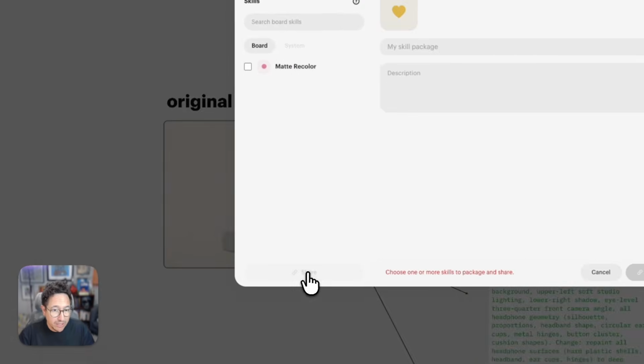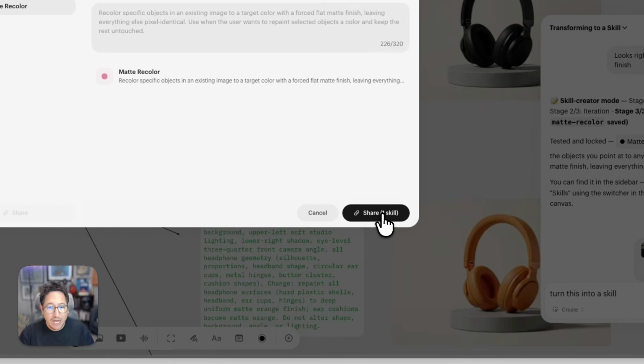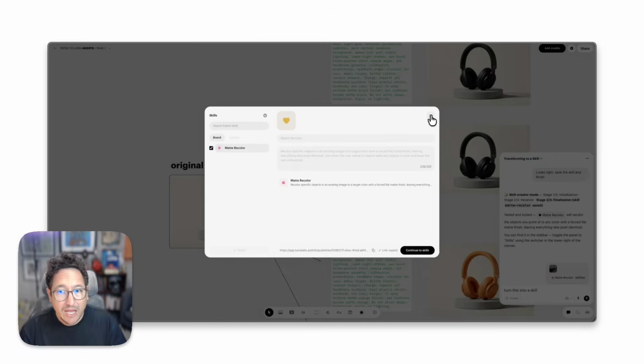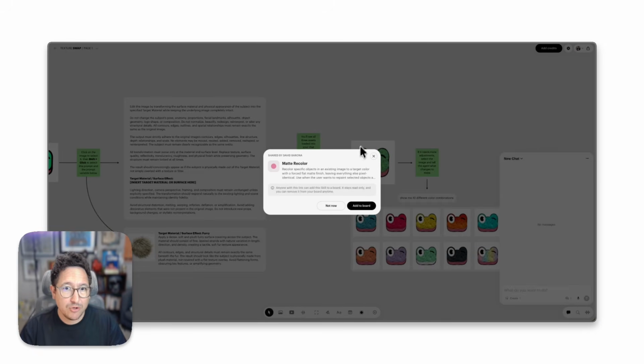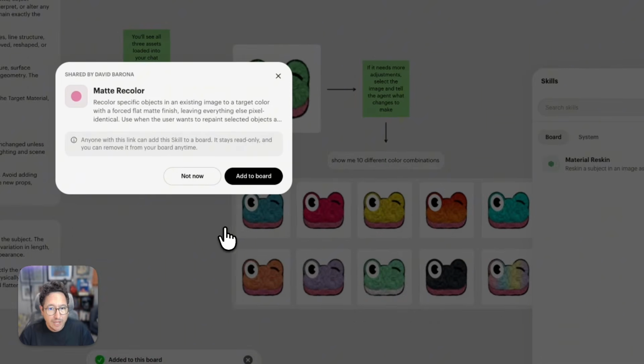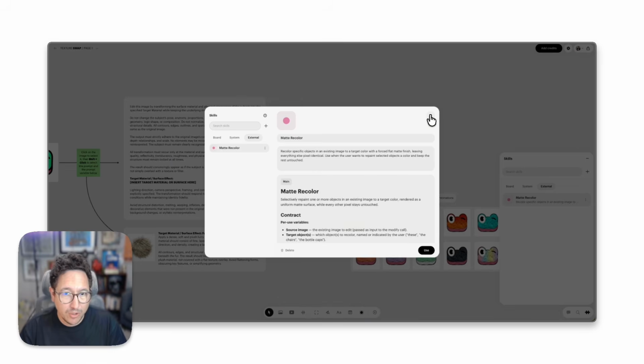When I hit the share link, it's going to ask me to select which skills I want to share. I share that skill, creating a magic link, which I just copied to my clipboard. And then I can open up any other window and just press Command V or paste, and it's going to enter this import skill modal, let's call it, and then I would just add to my board, and now this skill is available inside of this board as well.